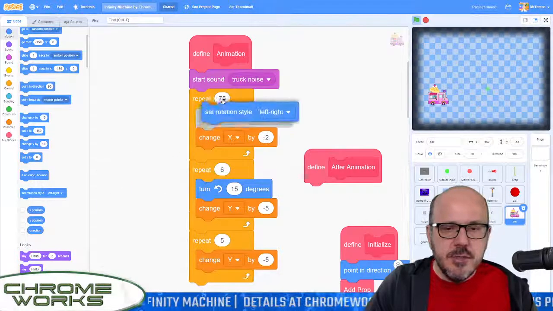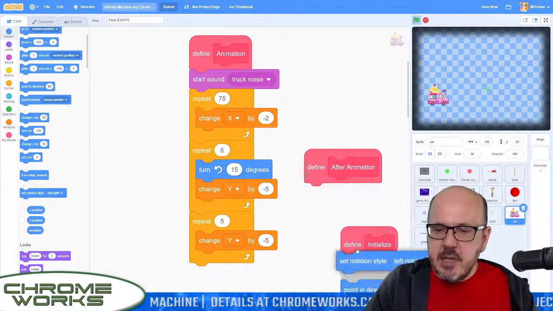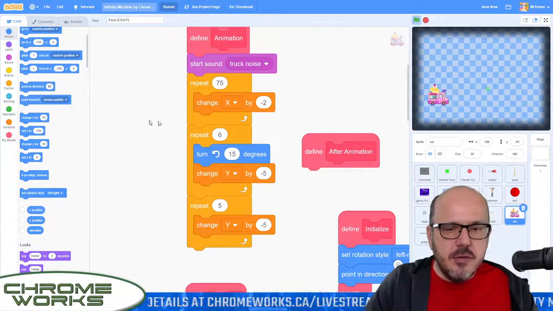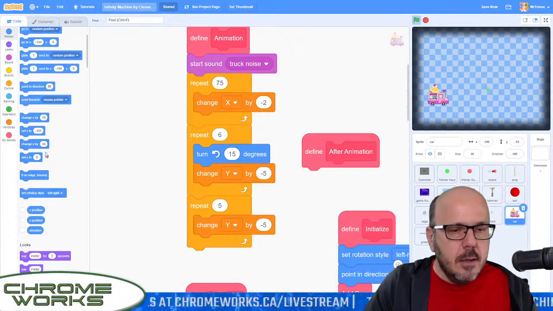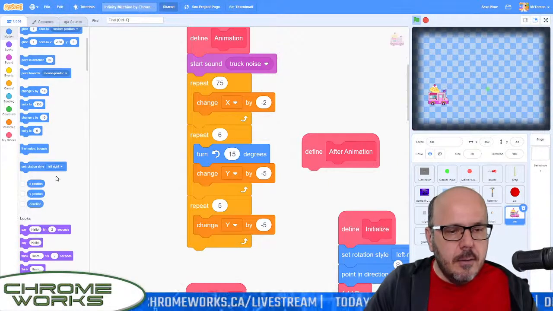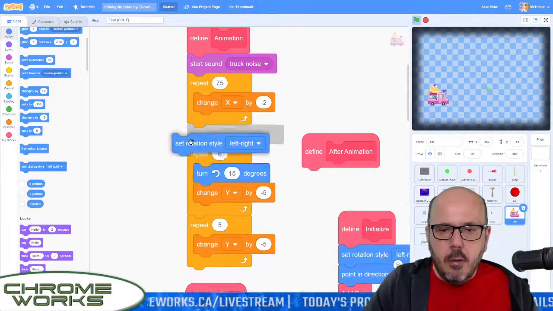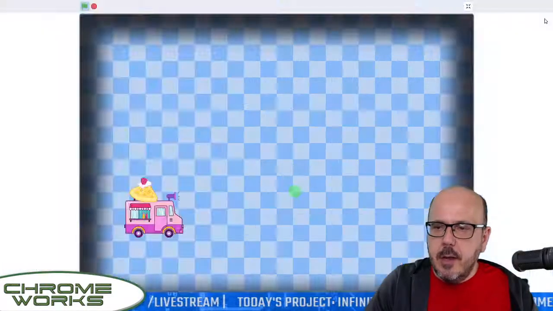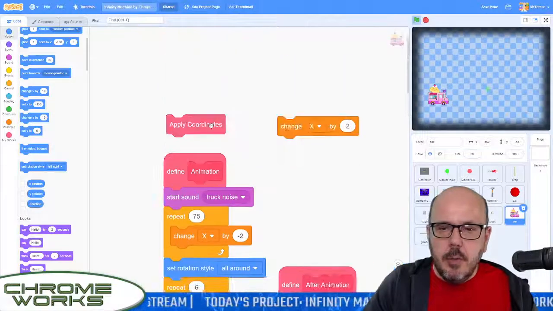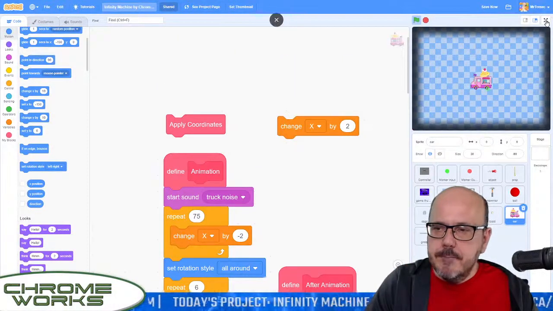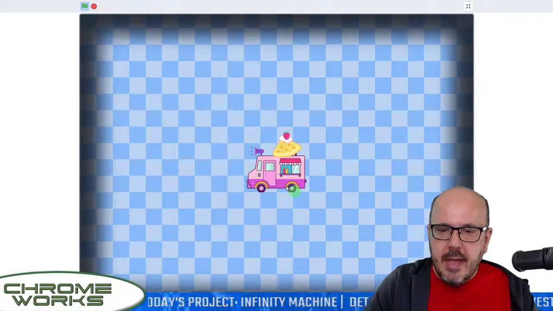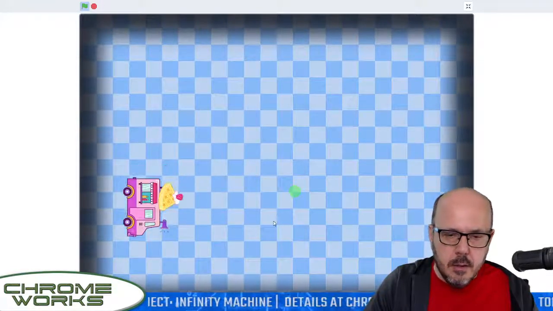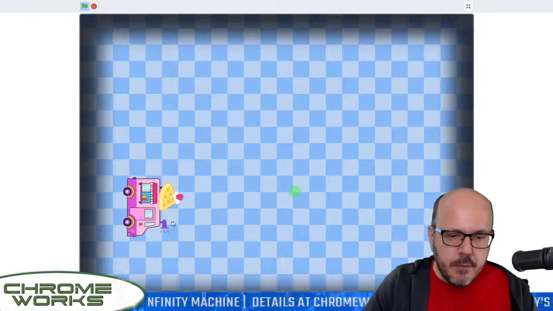So let's go set rotation style. Let's initialize it by setting the rotation style to left, right, and then we'll change the rotation style right at this point where it stops moving. We'll change the rotation style to all around, and that will let it turn. All right, let's look at this one more time. We'll go apply coordinates. And we'll click on its start position. There we go, and now it kind of rotates over and then falls down a little bit.